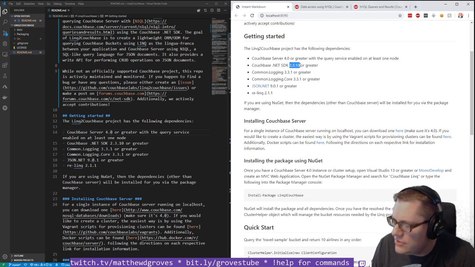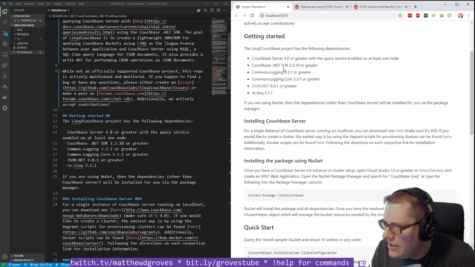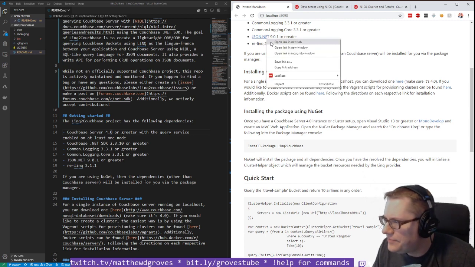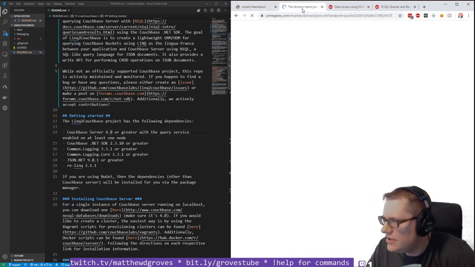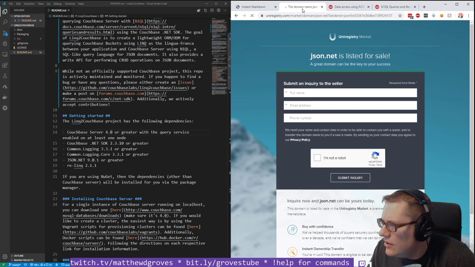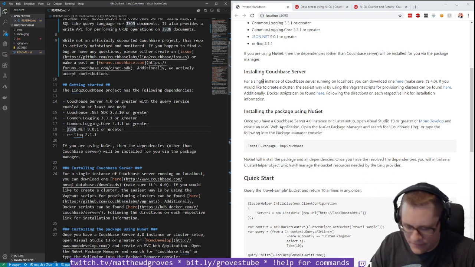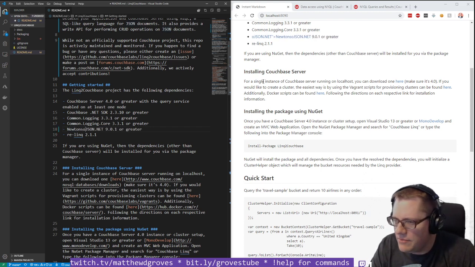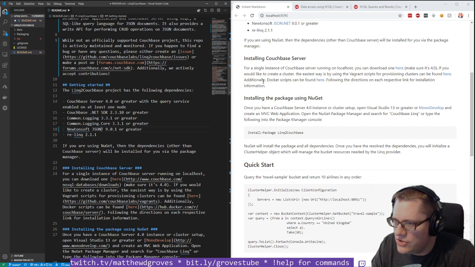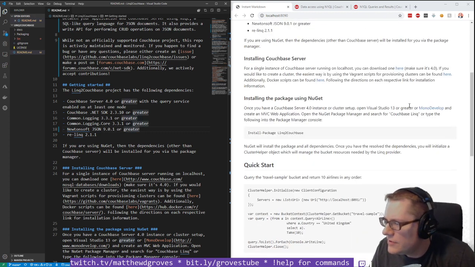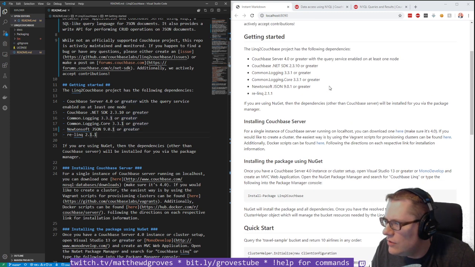Couchbase .NET SDK 2.3.10 or greater, fine. Common Logging, all makes sense. JSON.net, find out over later. Does that link work? JSON.net? Oh, also not a good link, okay, so that's generating that automatically. So I think what they mean by this is Newtonsoft JSON. So I think we're going to change that so it's more accurate. Relink 2.1.1.